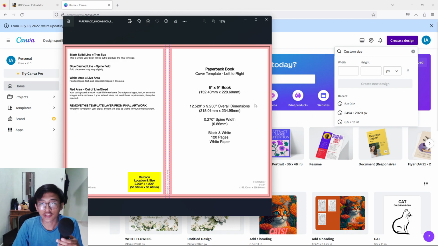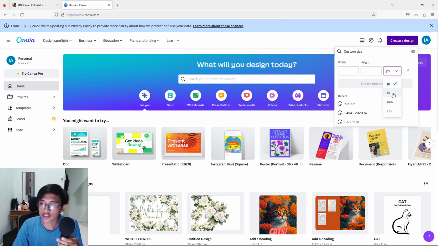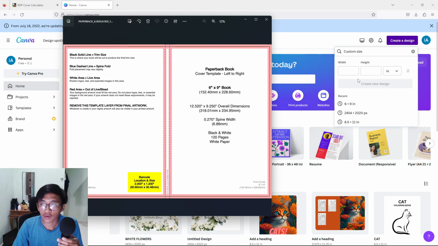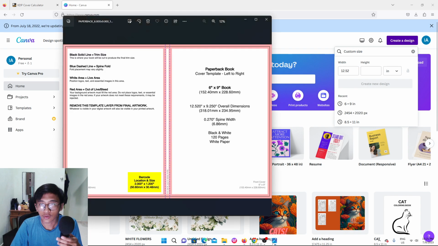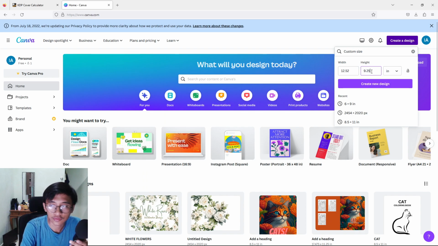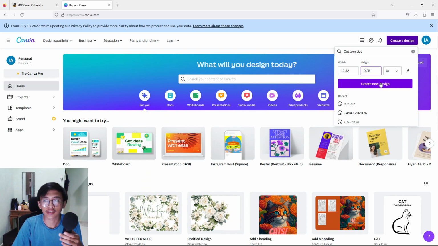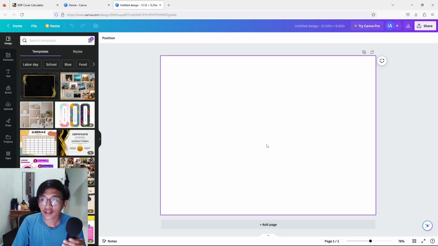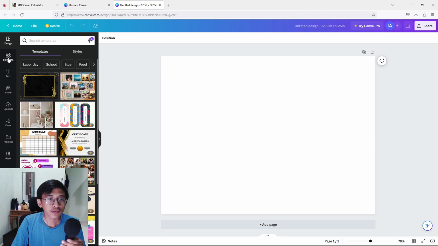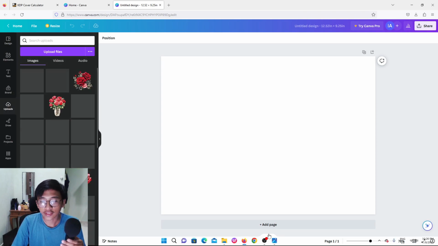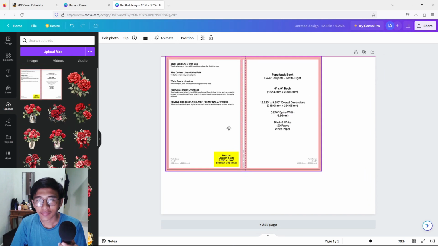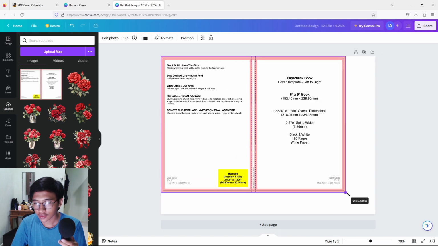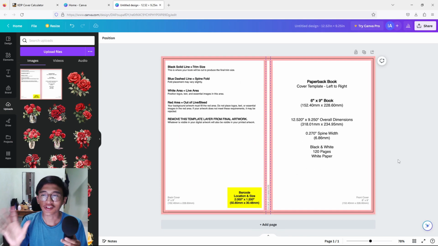So we are going to use this info and just key in right here, change it to inches, and then 12.52 for the width, and then for the height would be 9.25, okay? Then just press create a new design, and here Canva has given us a blank template right here. So what you have to do right now is just upload this template in Canva. So I have uploaded the template, so I'm just going to resize it to the fullest, okay? You drag it, and then we've got the template right here.